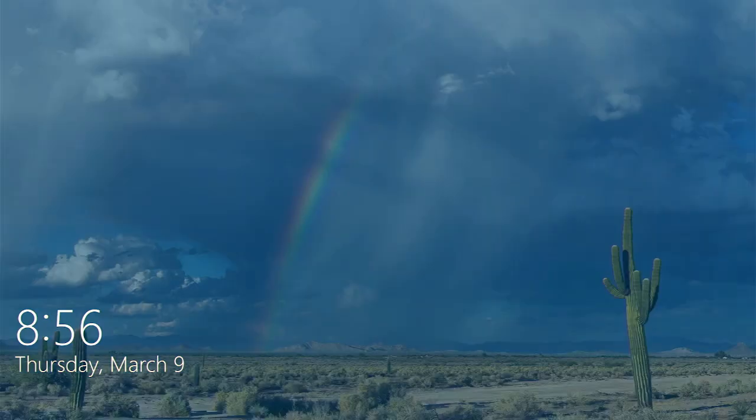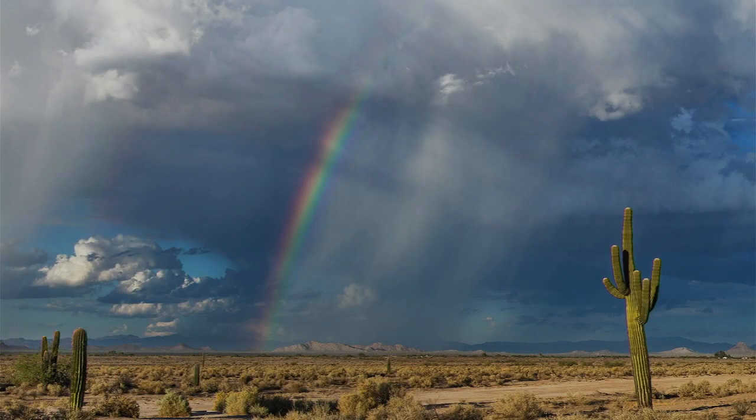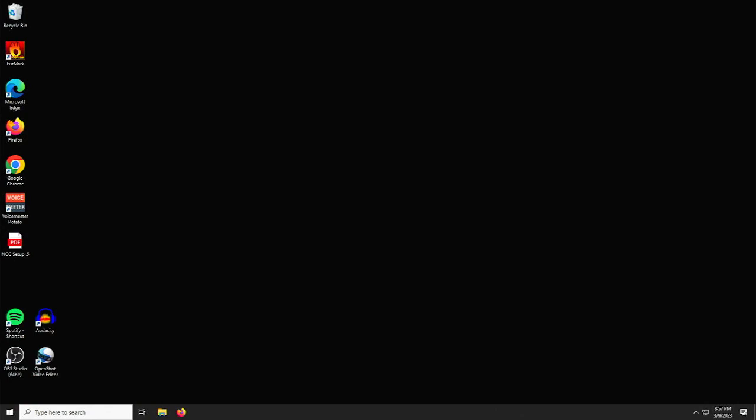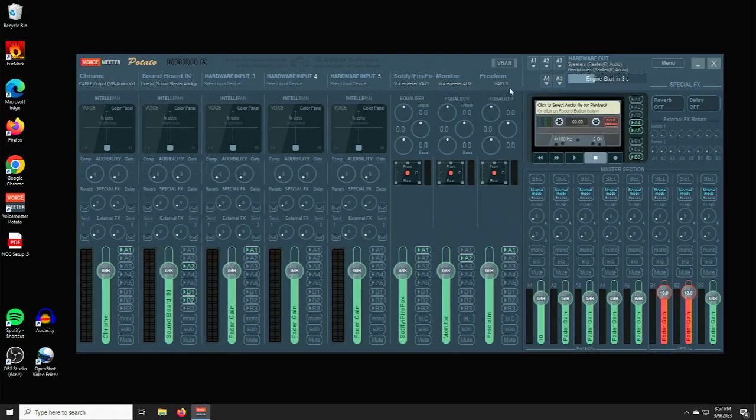So once you get to the login screen, you'll click the space bar and you'll type in the password. And now we'll wait for Voicemeeter Potato to start up. This will start up by itself automatically. We'll wait for the engine to start.